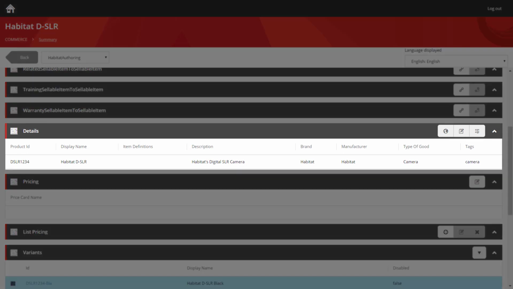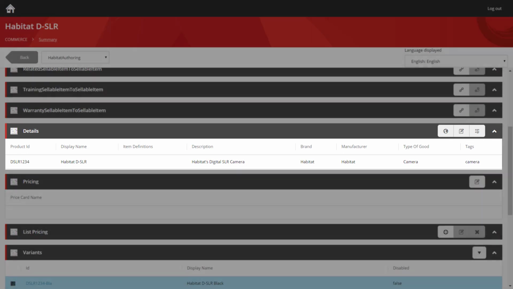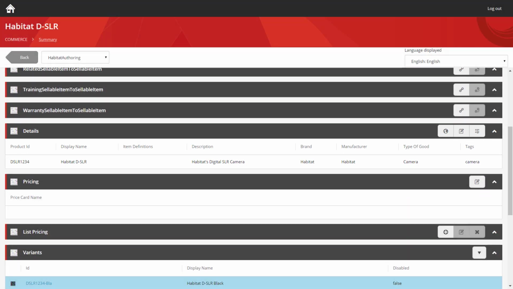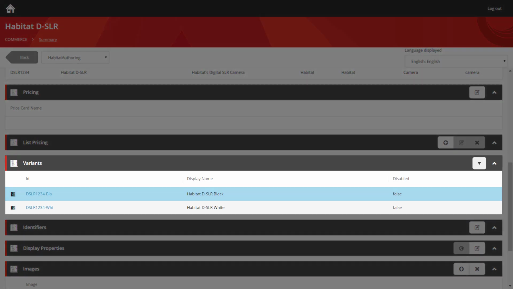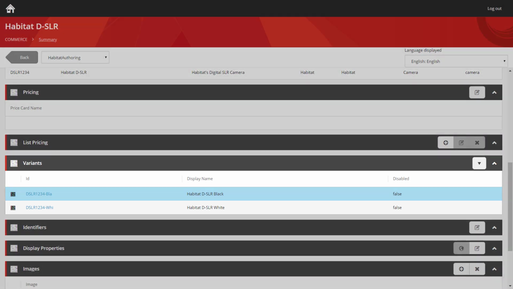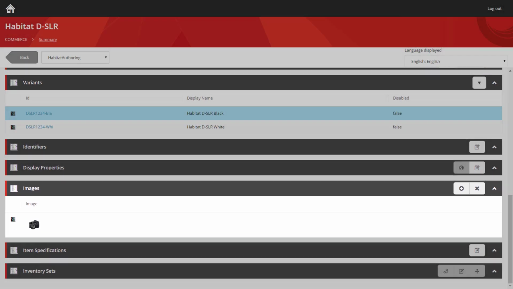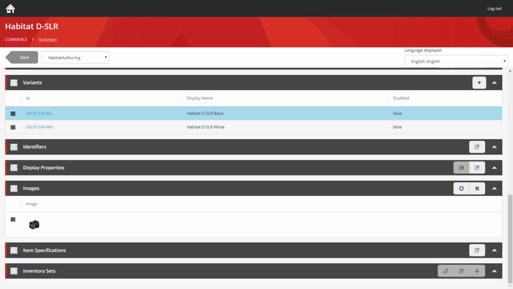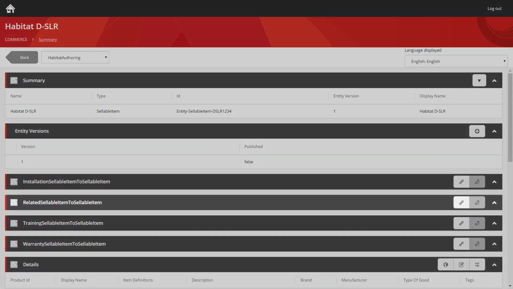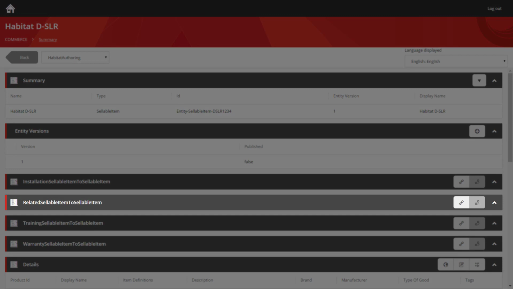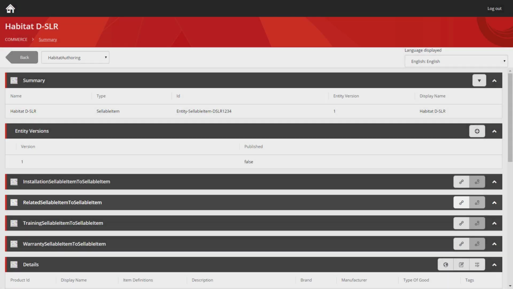We have the various details populated, like its product ID, display name. We have a couple of variants available, the cameras for sale in both black and white models. And we seem to have some images available as well. But I'm interested in the relationship section, and that's back up at the top. I want to use my related sellable item to sellable item relationship to help drive a cross-sell. I want to show this product linked with other related products to help drive the customer to buy more products when they're on the store.